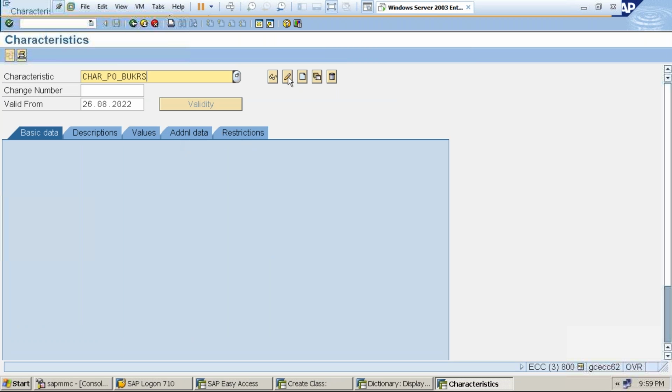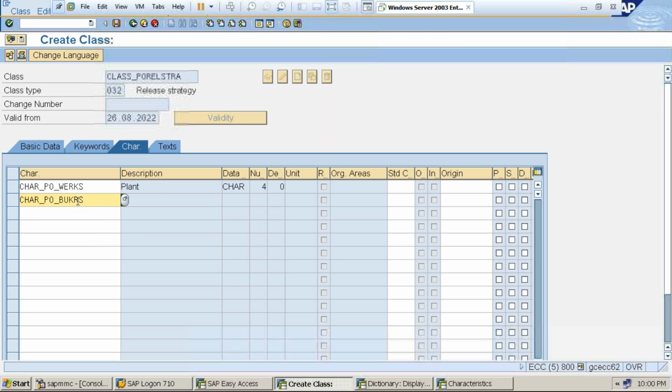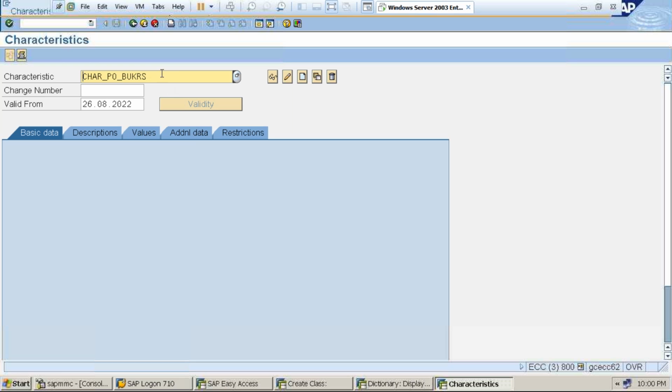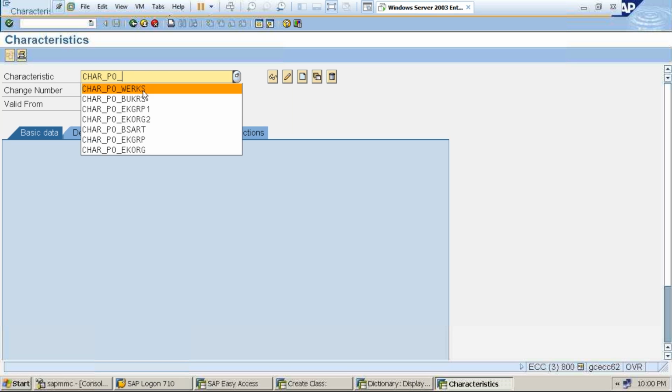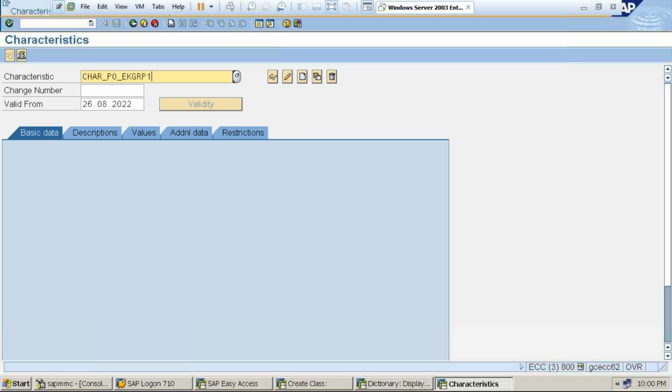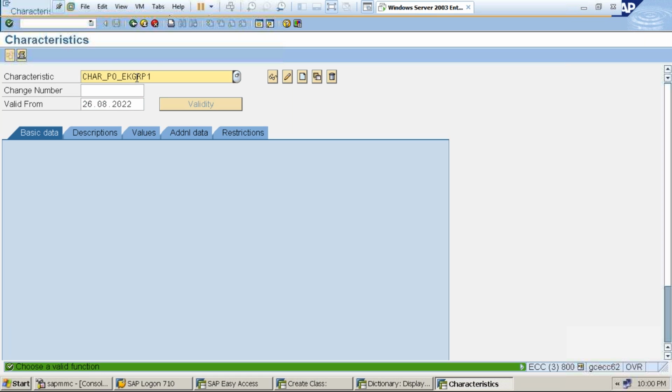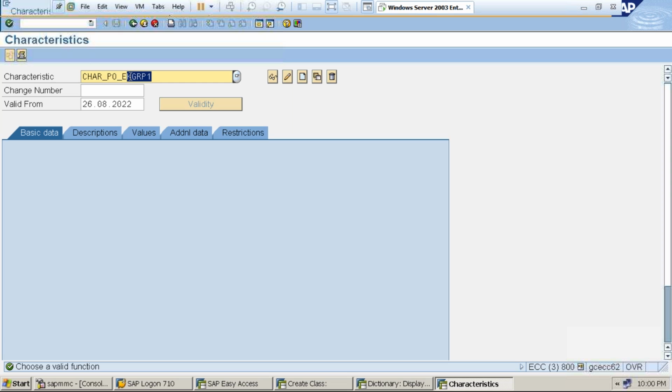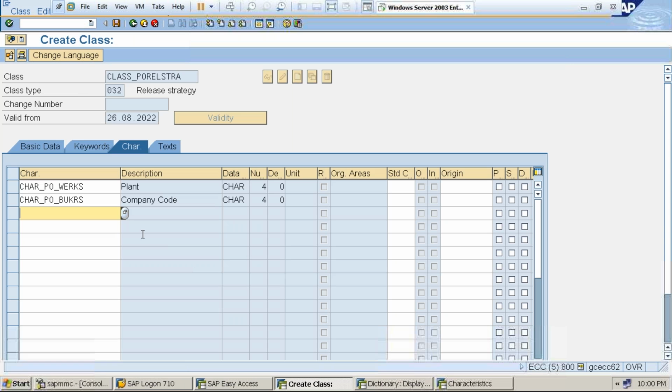So here again, you just copy paste. Control C, go here, Control V, Enter. And again, what characteristic we have created? If you just remove this, we can see here EKGRP, right? What is this? Purchase group, exactly. Control C and here Control V.